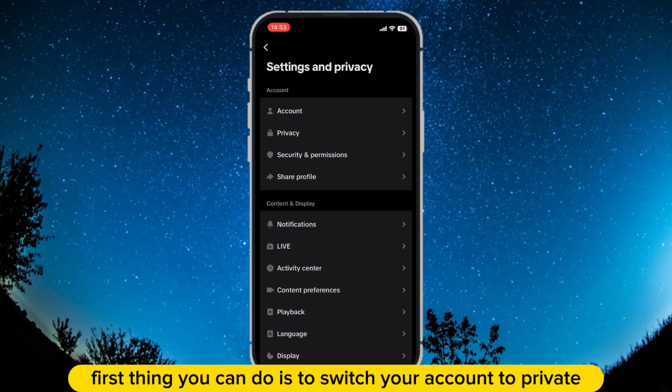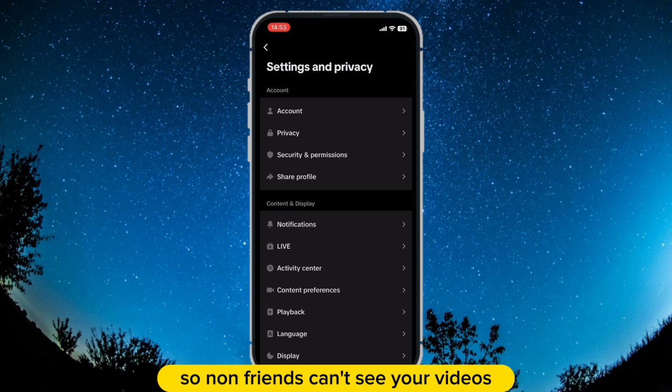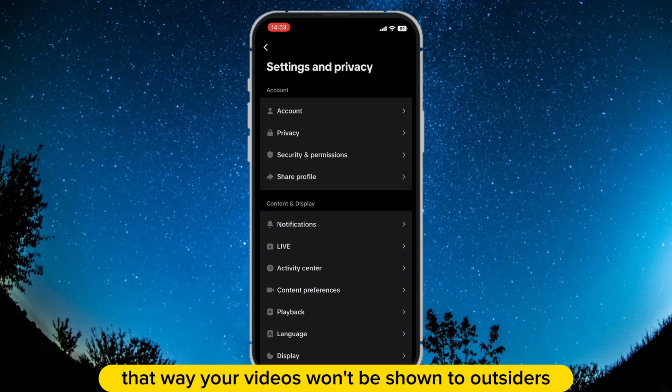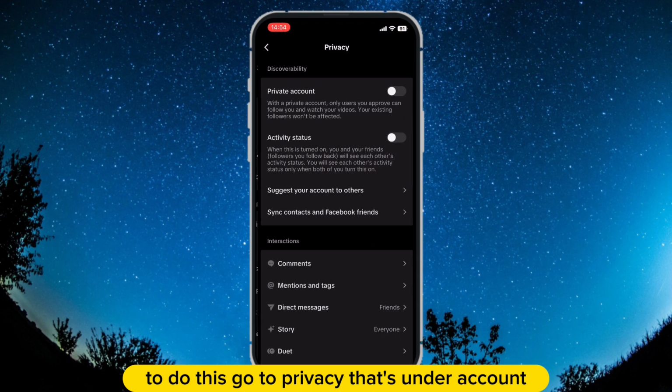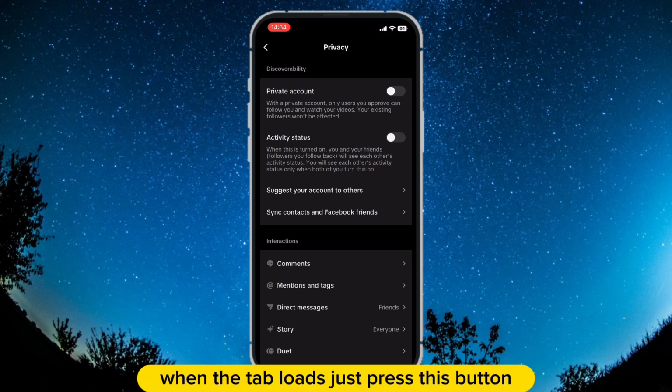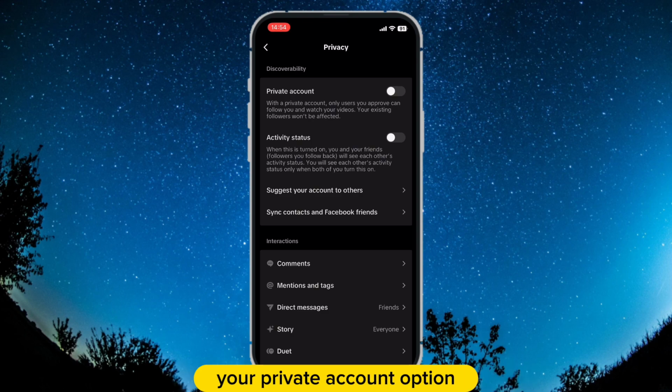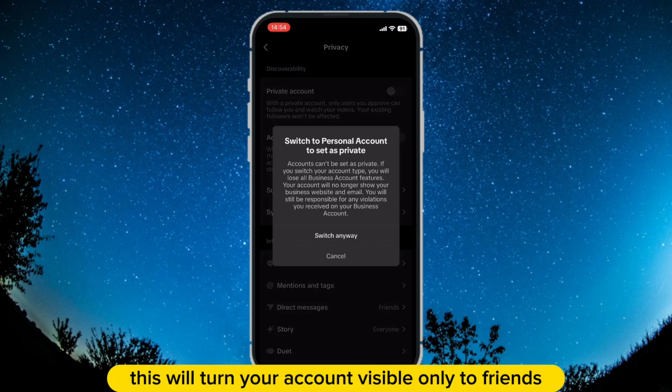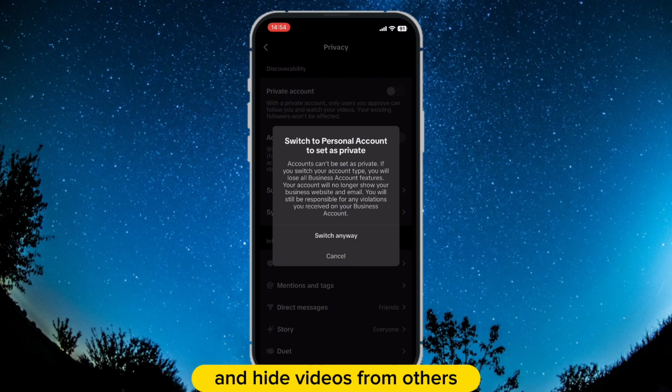Once you are in Settings, the first thing you can do is to switch your account to Private, so non-friends can't see your videos. That way your videos won't be shown to outsiders. To do this, go to Privacy, that's under Account. When the tab loads, just press this button near the Private Account option. This will turn your account visible only to friends and hide videos from others.